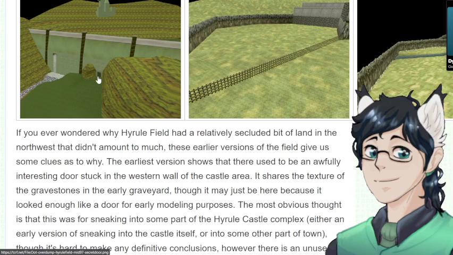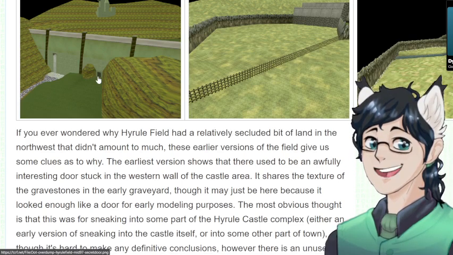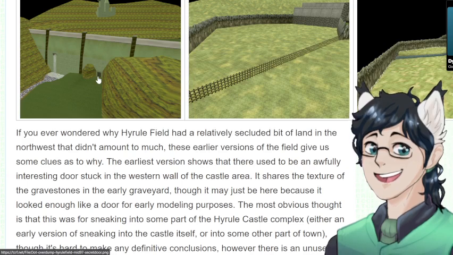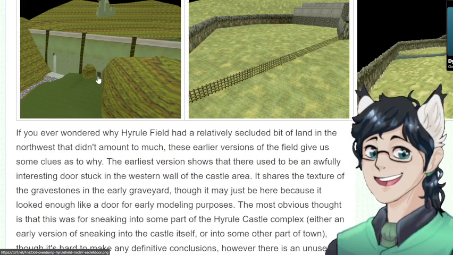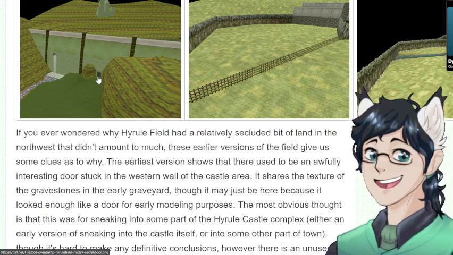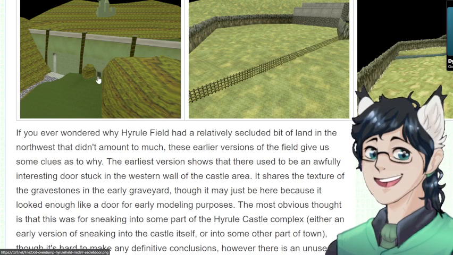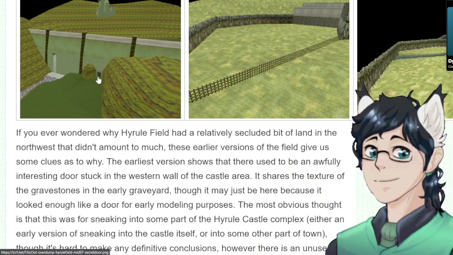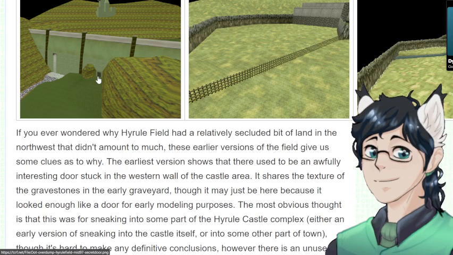Cool. If you ever wondered why Hyrule Field had a relatively secluded bit of land in the northwest that didn't amount to much, these earlier versions of the field give us some clues as to why. The earliest version shows that there used to be an awfully interesting door stuck in the western wall of the castle area. It shares the texture of the gravestones in the early graveyard, though it may just be here because it looked enough like a door for early modeling purposes.